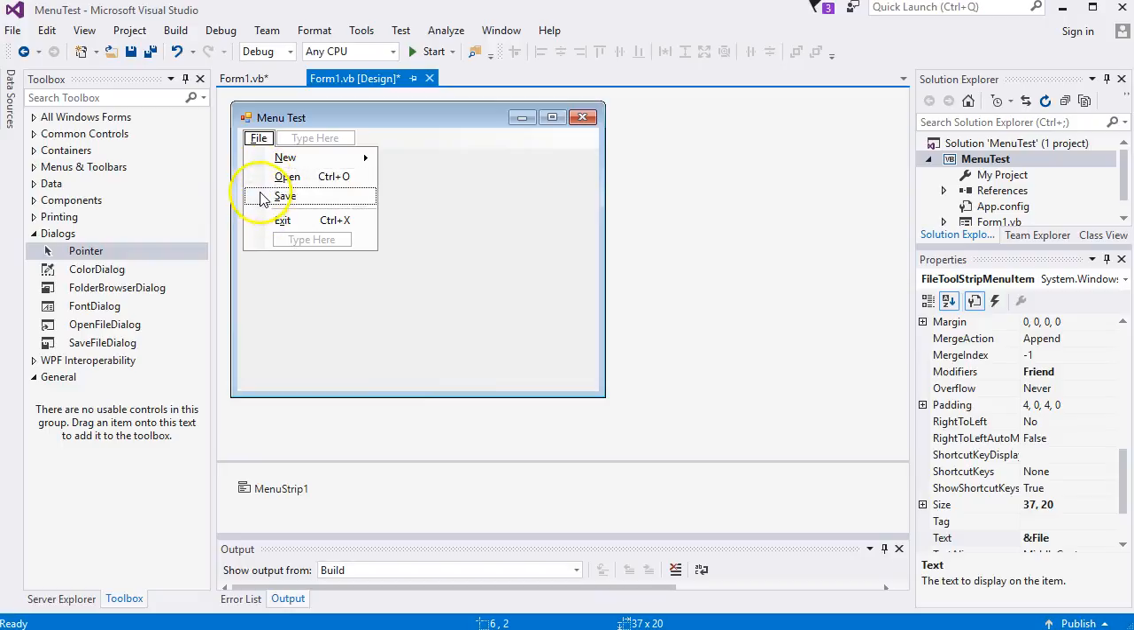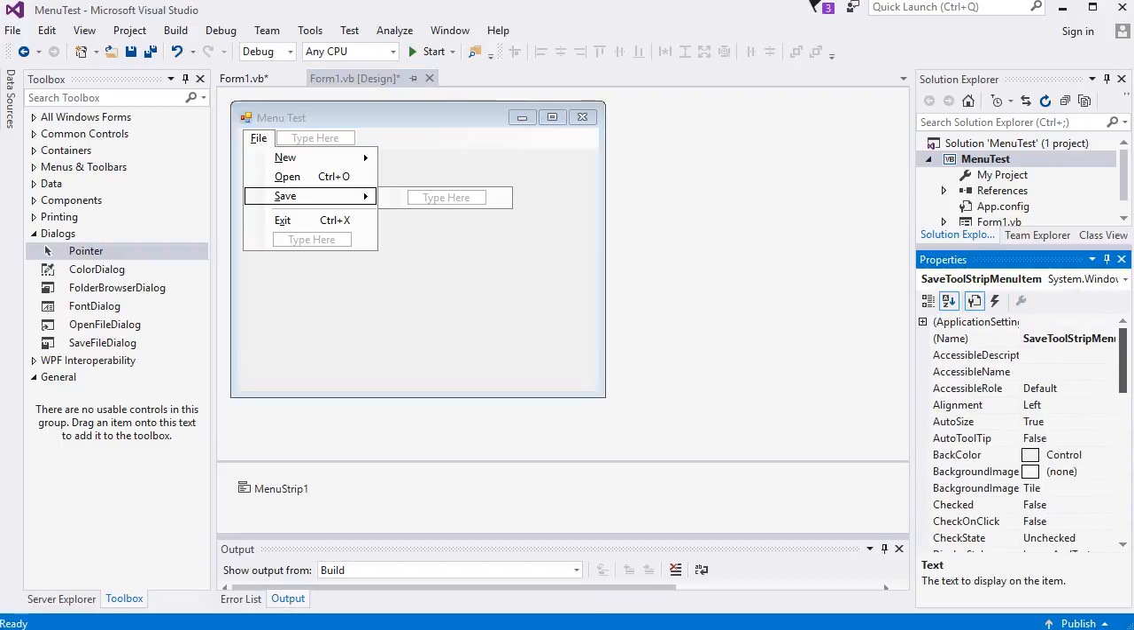What I want to do first is change the names of these. If you see Open, I've already changed this one, menuOpen. This one, Save, says SaveToolStripMenuItem, which is a bit long. We change that name and call it menuSave.